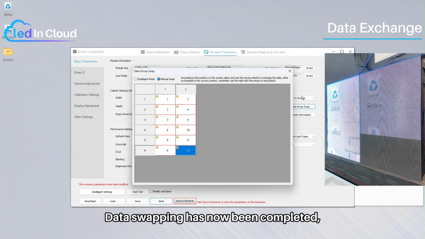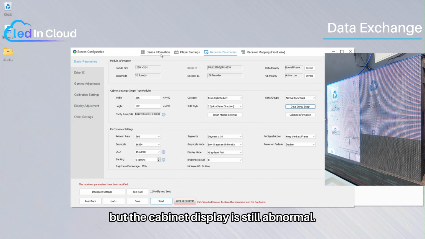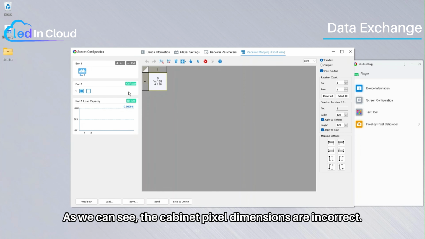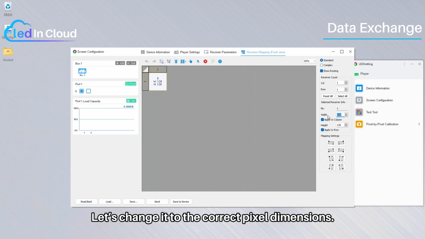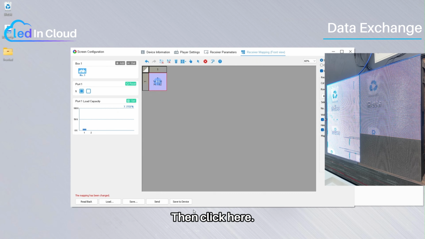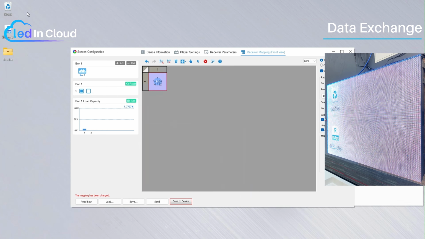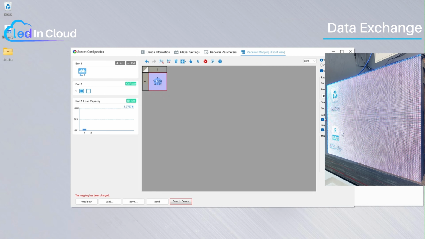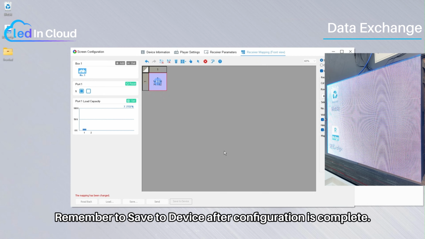Data swapping has now been completed, but the cabinet display is still abnormal. Next, edit the receiver mapping settings. As we can see, the cabinet pixel dimensions are incorrect. Let's change it to the correct pixel dimensions. Then click here and send. The cabinet display is now working properly. Remember to save to device after configuration is complete.